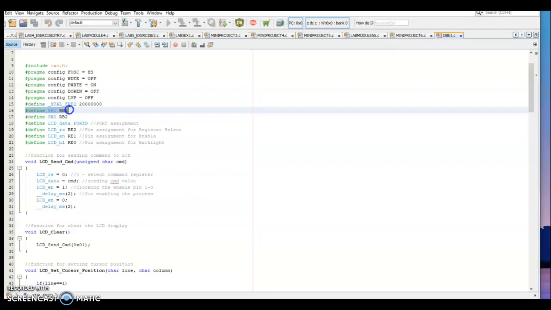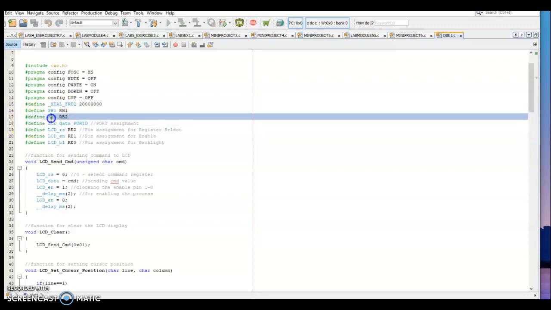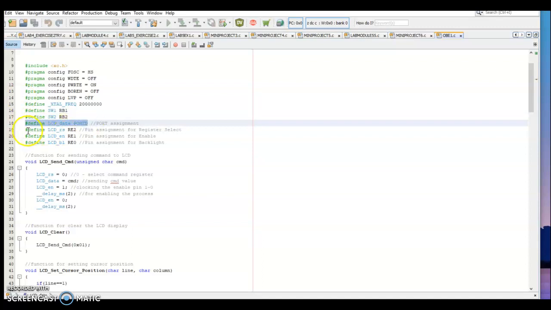Define switch 1 as RB1, define switch 2 as RB2. This is the port assignment. This is the pin assignment for register select, the pin assignment for enable, and the pin assignment for backlight.